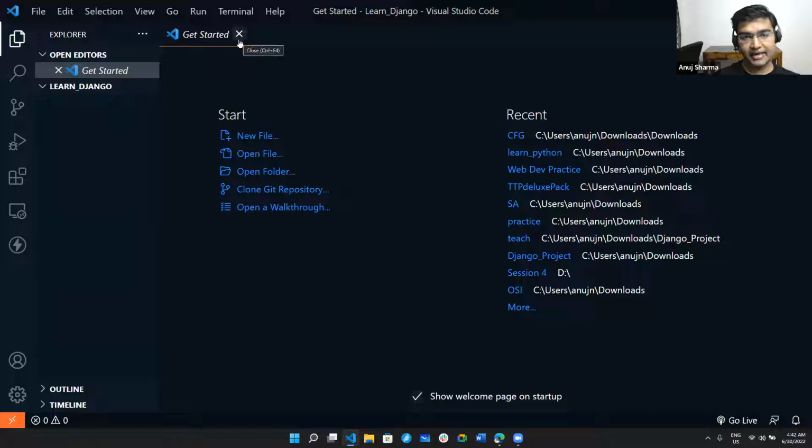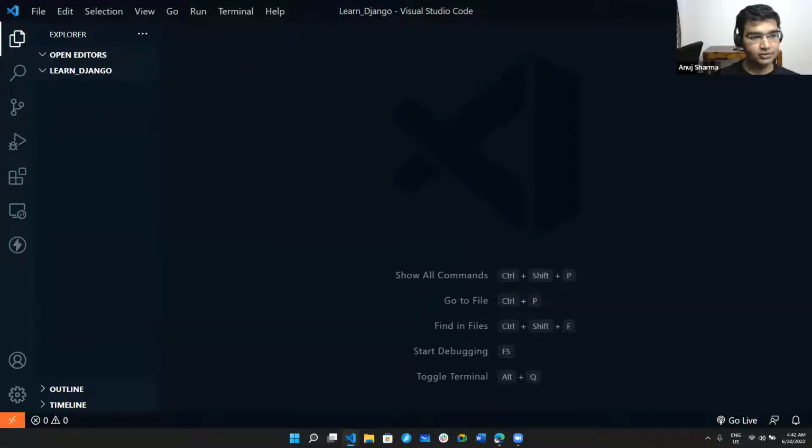The first thing you should do is create a virtual environment. Why do we need that? We can work without a virtual environment, but there are multiple versions of Django, and there are also multiple versions of Python. If I install Django and Python in my C drive, in my master drive, then it will affect all of my projects. Maybe I'm working on different projects. So we don't want that.